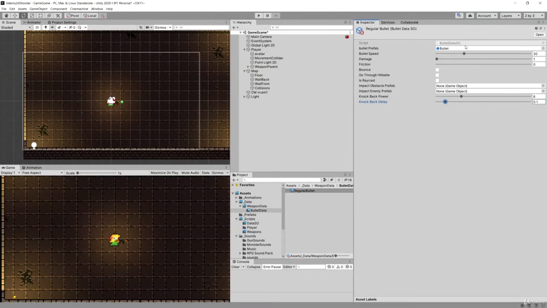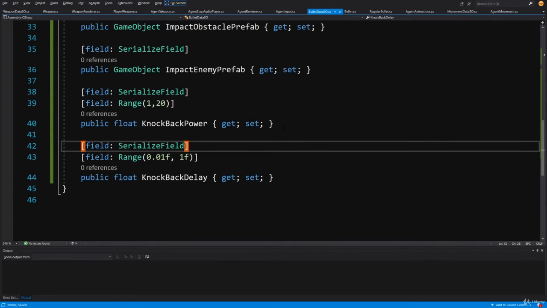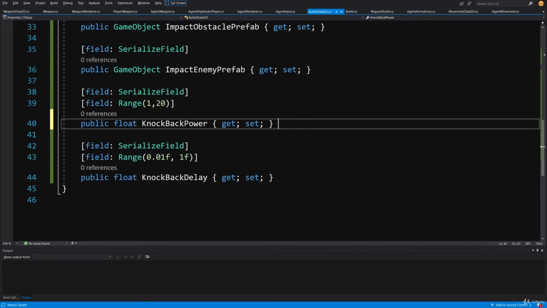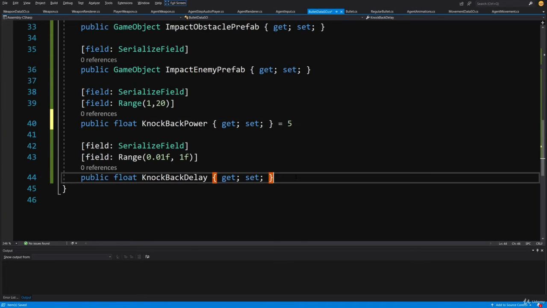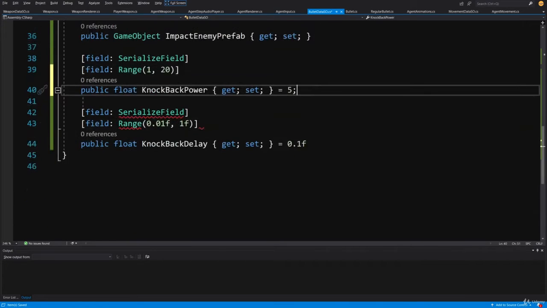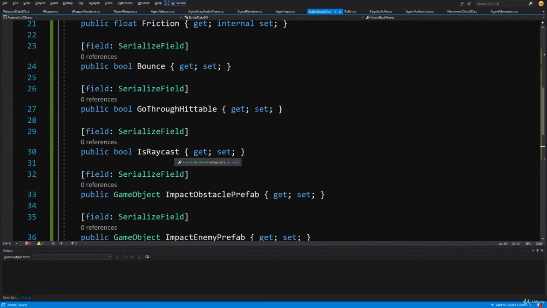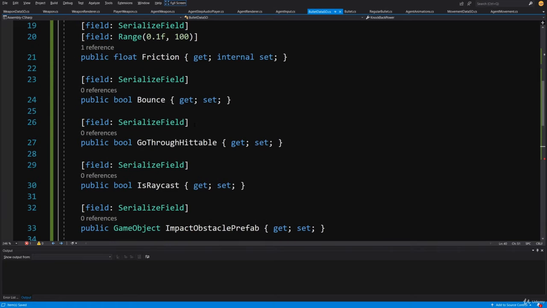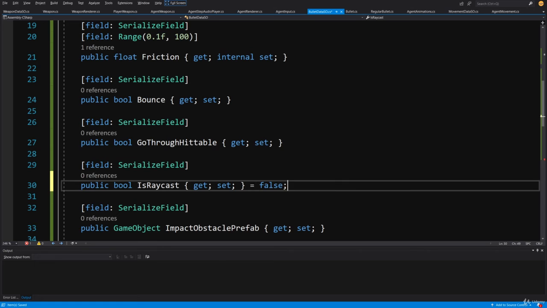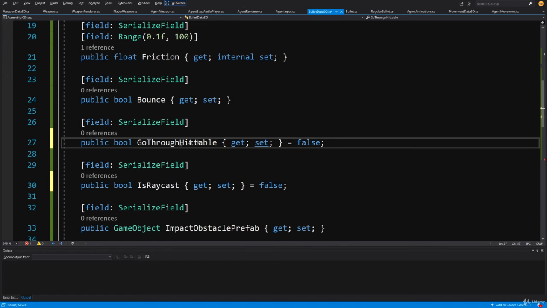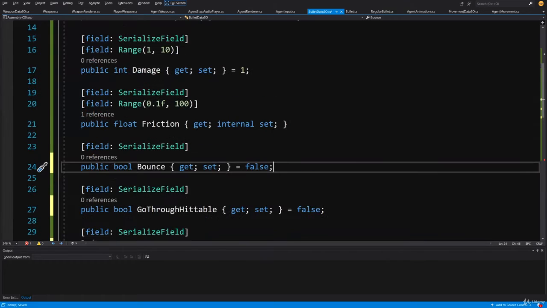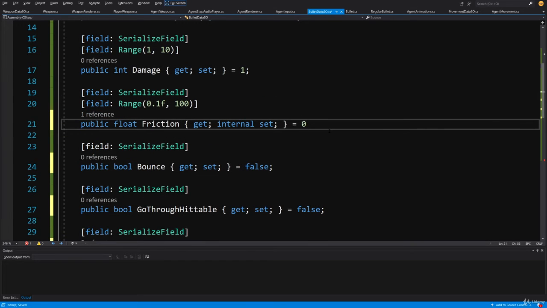And what we can do is quickly reopen the bullet data SO by clicking here, and let's set the default parameters, something like knockback power equals 5 and knockback delay equals 0.1f, just to have those parameters as the default values. For the game objects we cannot really set them, and for the bool values they will be set by default, so this shouldn't be a problem, but we can of course set the raycast to false. And let's copy this, and paste it to the go through hittable, to the bounciness, and the friction we can set to be 0.